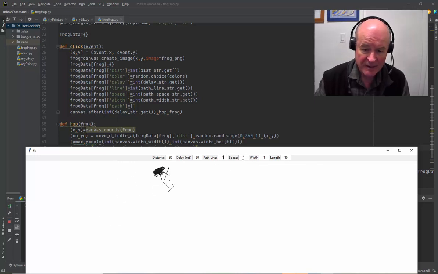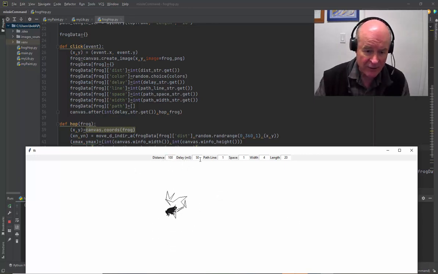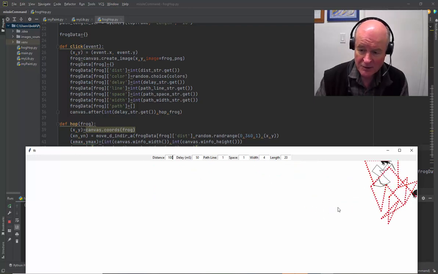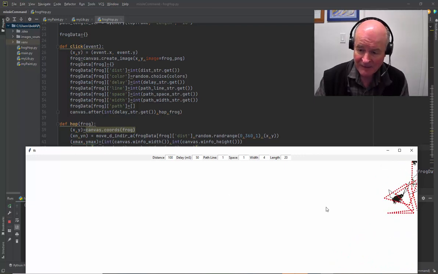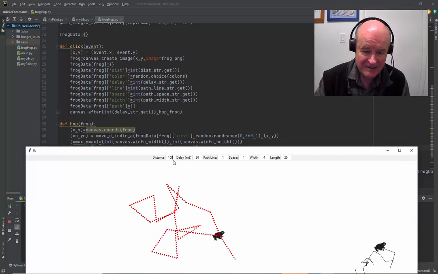Now I can put in here a space of 1 and a line of 1 and a space of 1. That should give me a dashed line. With a width of 4, let's say a length of 20, and let's make this go a little farther, let's make this go 100. Now I'll start a frog that inherits all these values. It's going to move 100 with a one line, one space, dashed line with a length of 20. If I put it over here, you see it's moving a much larger distance, 100, and it's got 20 lines before they get deleted. Now the two frogs are kind of on top of each other.